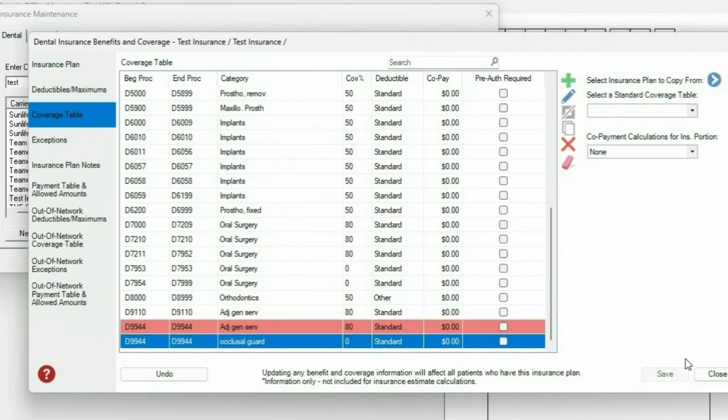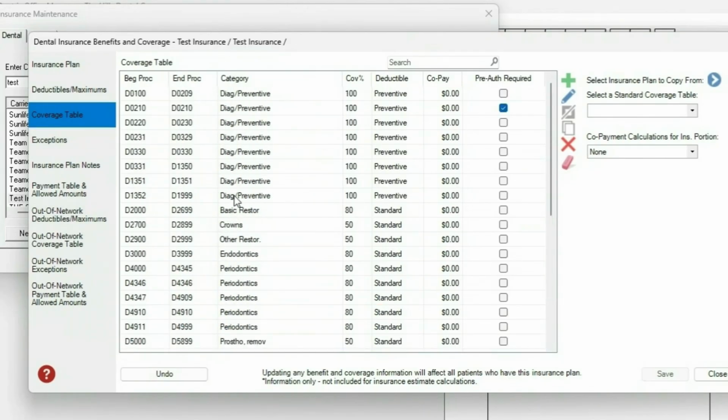Now, we're going to get into more details on insurance in an upcoming video. We're going to go through exceptions and how to enter alternate benefits and things like amalgam downgrades, age limitations, frequency limitations. We're going to get into all of that in an upcoming video, but I just wanted to go through the basics of entering in all of the coverage table information.